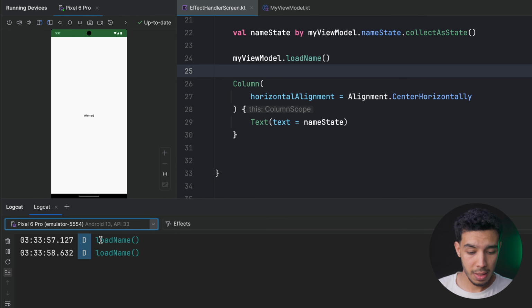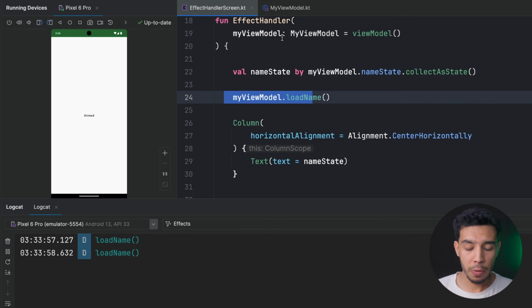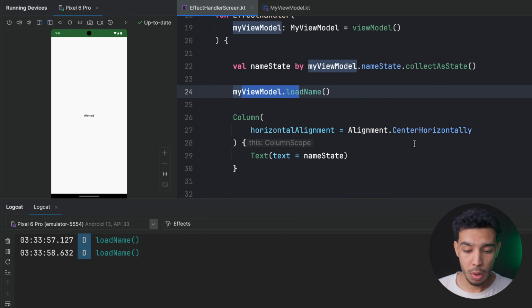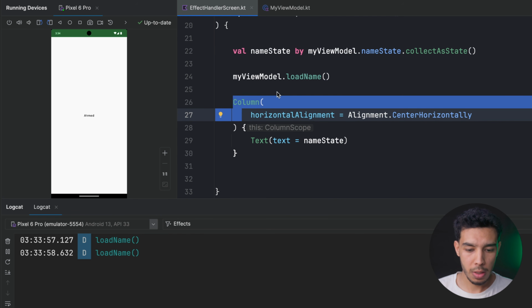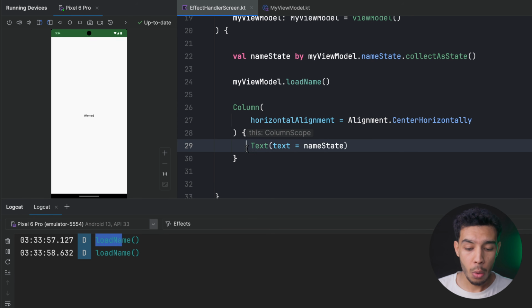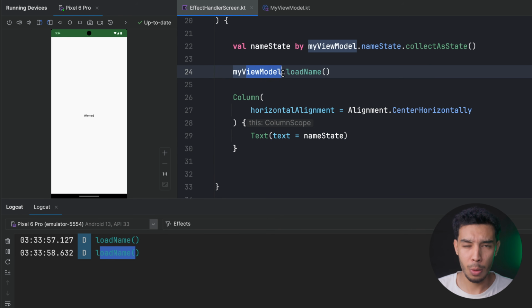Okay, as you can see, it's called twice, even though we only call it once. But what's going on in here is that our screen recomposes twice, and with each recomposition, the function is called. So what happens is that when we probably draw the column, our screen recomposes, and then it calls that. So the entire thing recomposes. When we draw the text, our screen also recomposes, and then it calls it a second time. But we don't want that. That's a side effect. We want to call this one only once.